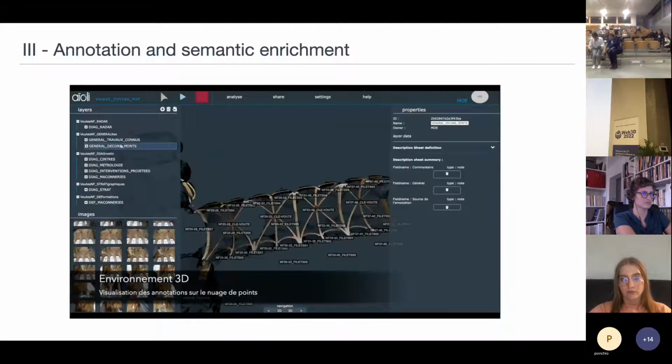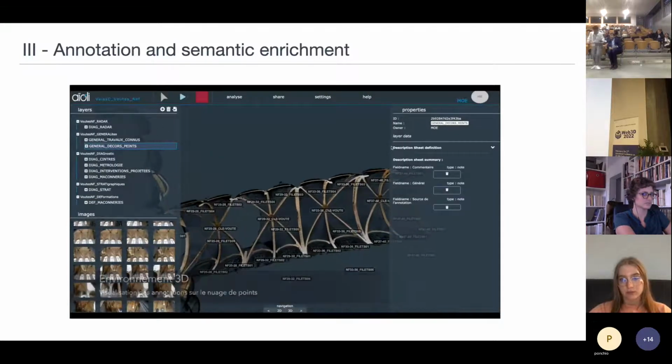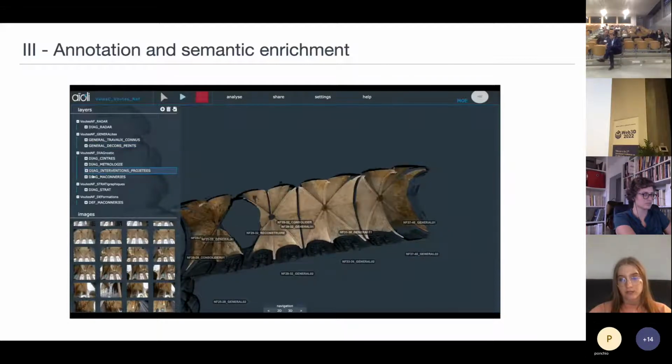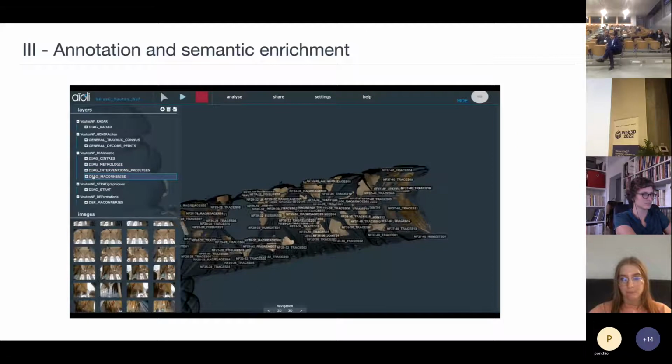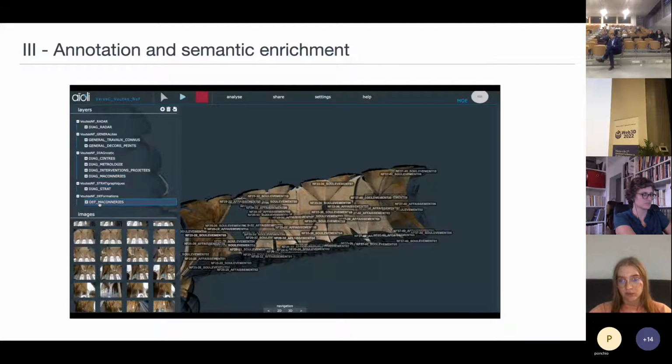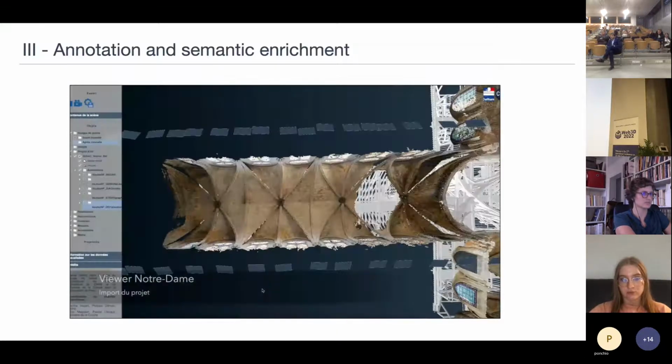And in 3D, you also have, of course, the possibility to see each of these annotations. So you can quite freely choose to show layer by layer the annotations, or you can also show an entire group if this is relevant to your study.